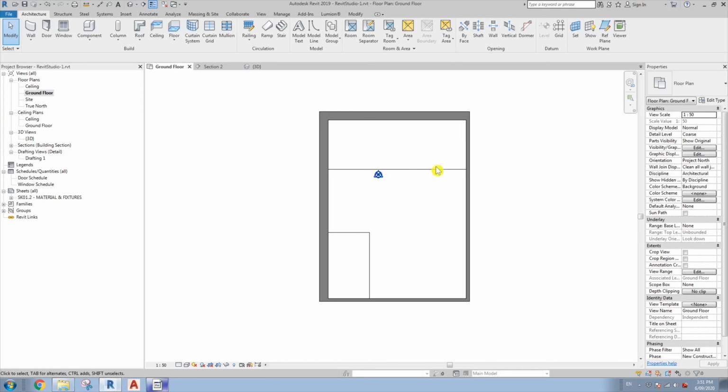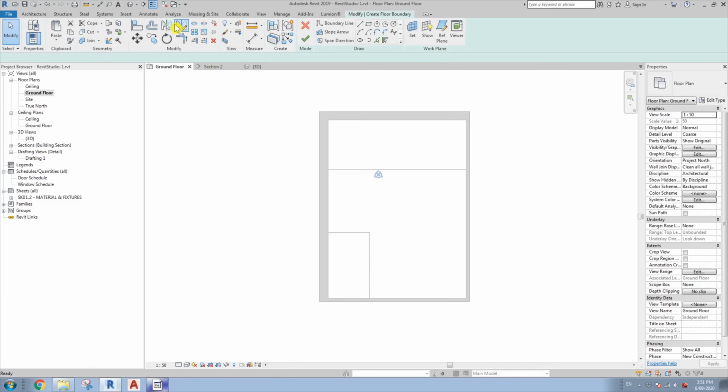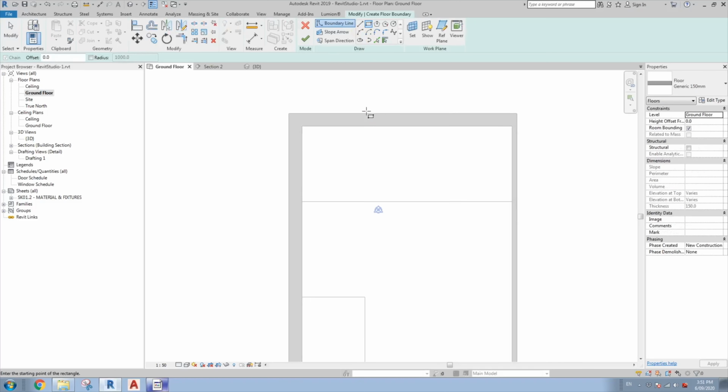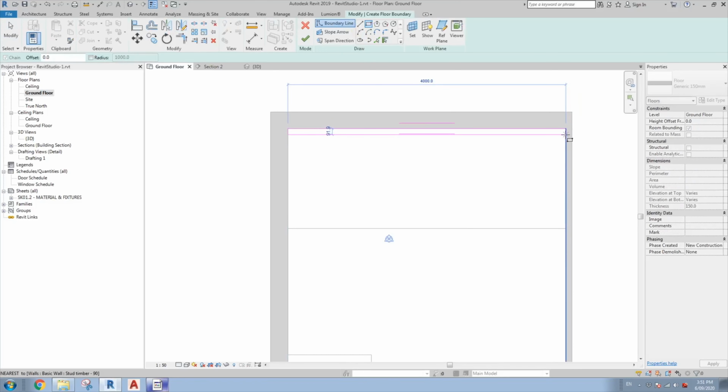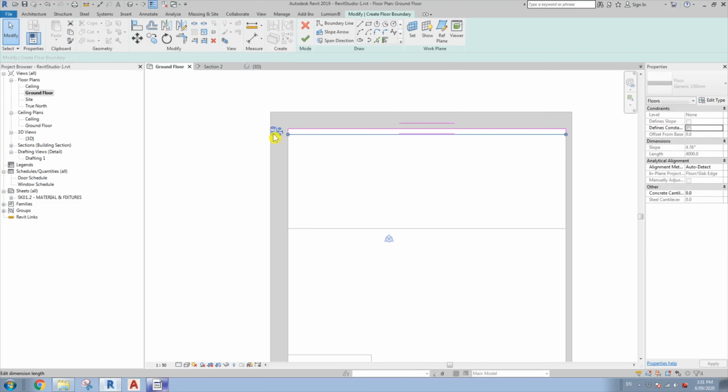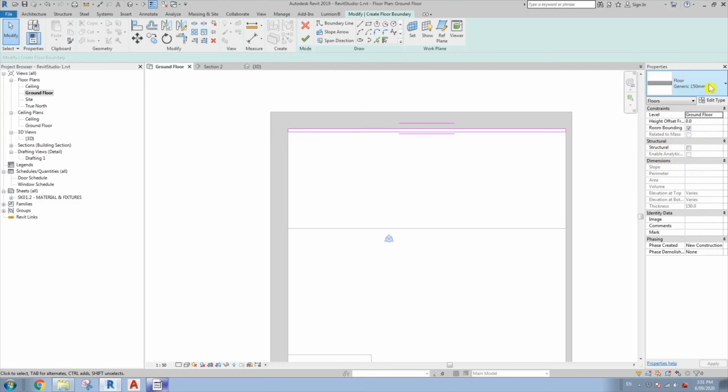This area here and this area here will have a timber floor, so I'm gonna model it separately. Go timber floor, correct. Then move, and then I'll pick the second floor type that I created.